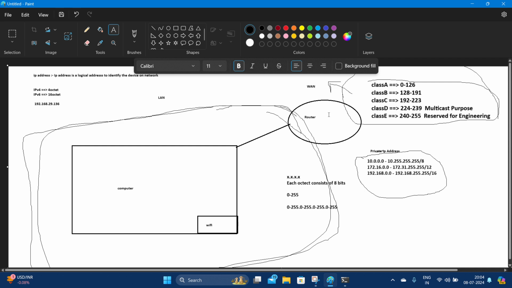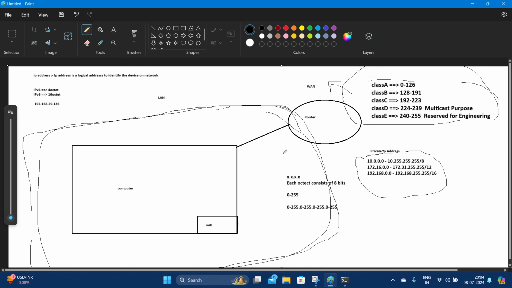Outside the router will be connected only public IPs, because for security reasons we use only private addresses in the LAN network. There will be private data there, so that's why we use only private addresses inside the home router LAN connections.